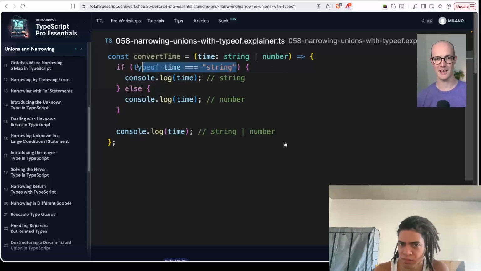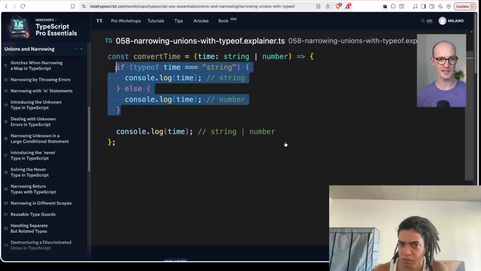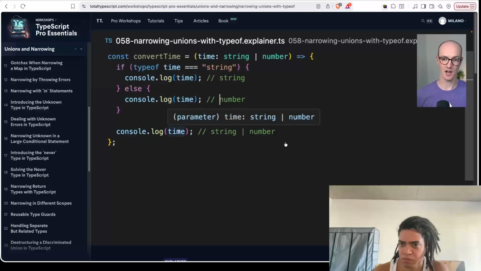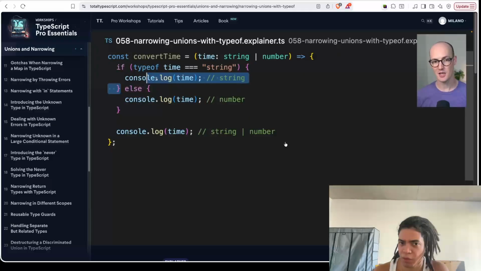TypeScript knows too that if this resolves to be true, this type of time equals string, then in the else clause it's going to be false. So that means it's going to be number instead. And right at the end of this, because we're not returning or doing anything inside here, time is going to be still string or number because we're outside of this narrowing scope. So you can think of these scopes as being really important in TypeScript when it comes to narrowing things down.